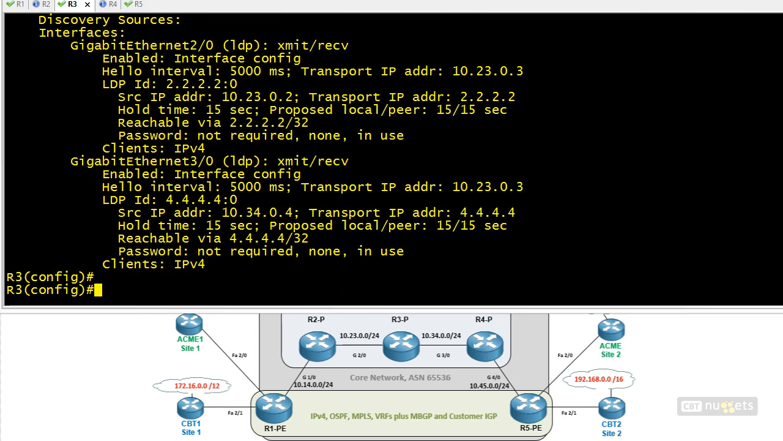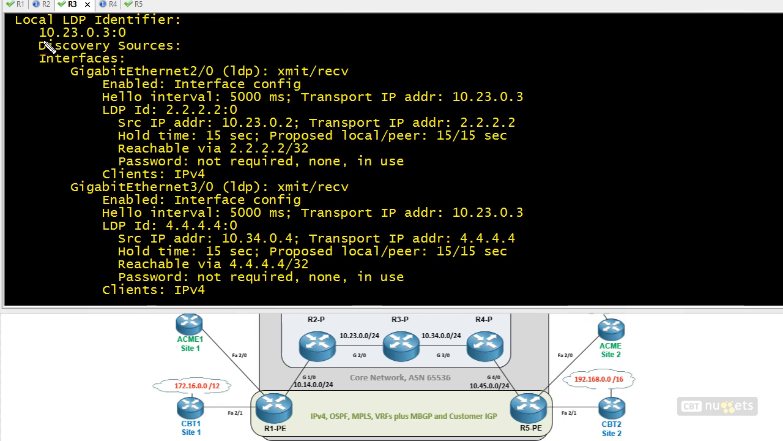And if I scroll up just a little bit, now it's showing us that our ID for the router is 10.23.0.3. Fantastic. And it's also indicating here that the hellos that we're sending out on gig 2/0, which is this interface going over to R2, use 10.23.0.3, which matches the LDP router ID. And on gig 3/0, which is this interface here going over to R4, we're also advertising a transport address of 10.23.0.3, which again causes no problems for either R2 or R4 because they both have reachability to that address.